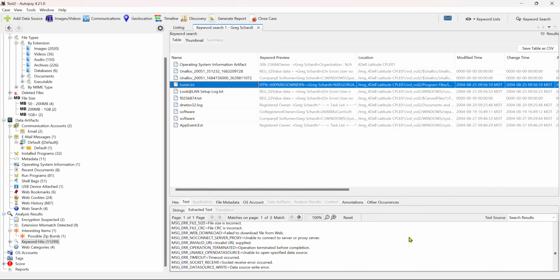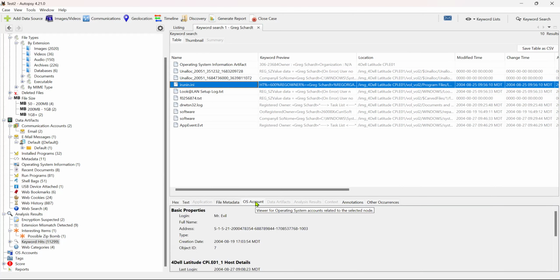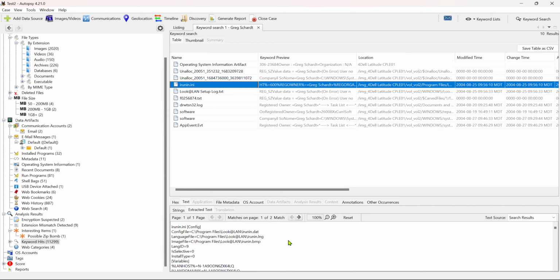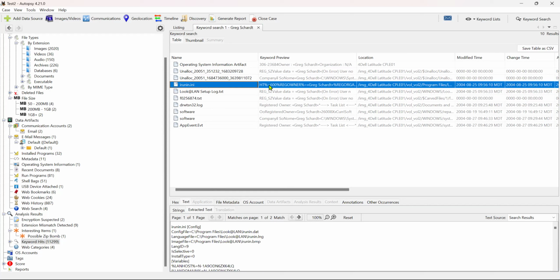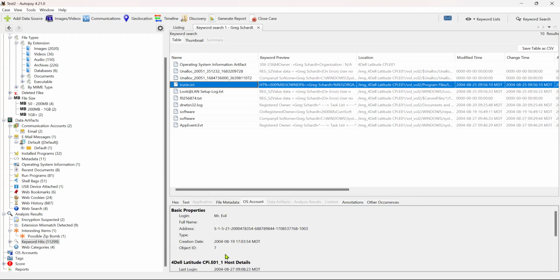A lot of times when you go through and look at these, you'll see, there you go, right here. We have this one right here. It has reg owner Greg Shart. Then when you go over here, the actual name is literally linked to Mr. Evil. So there is one file right there that shows the name and that username literally tied together.